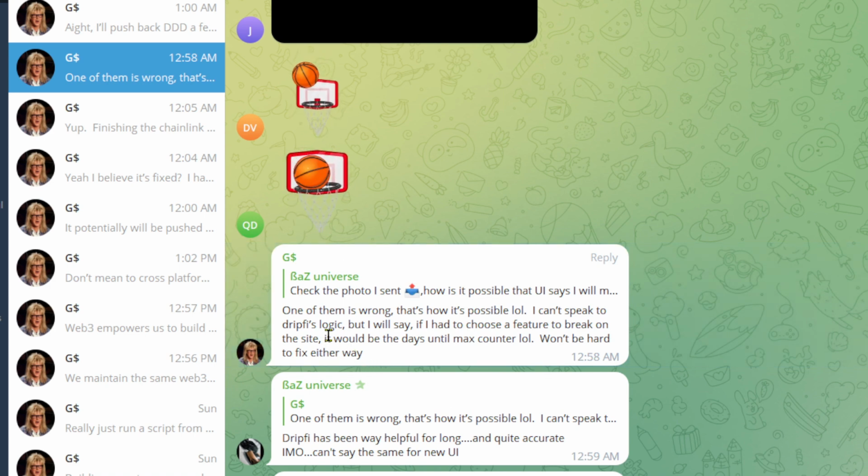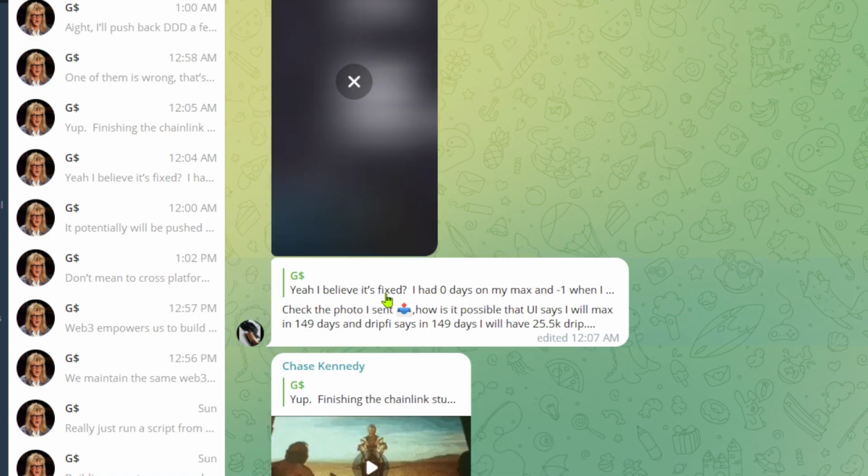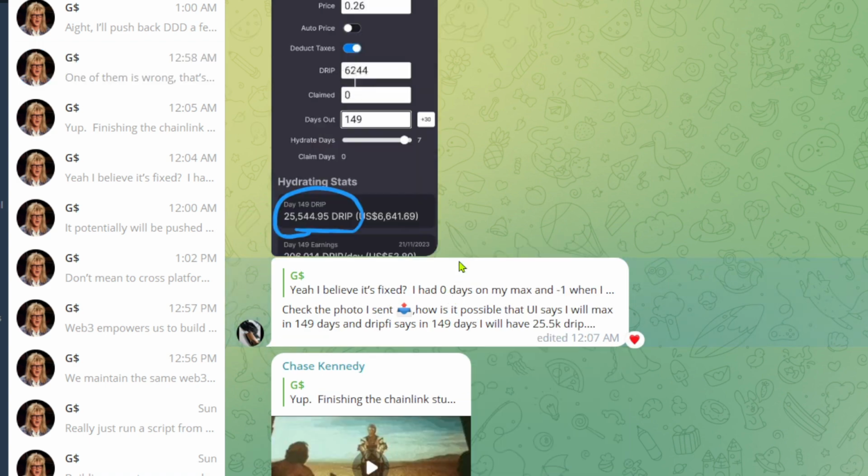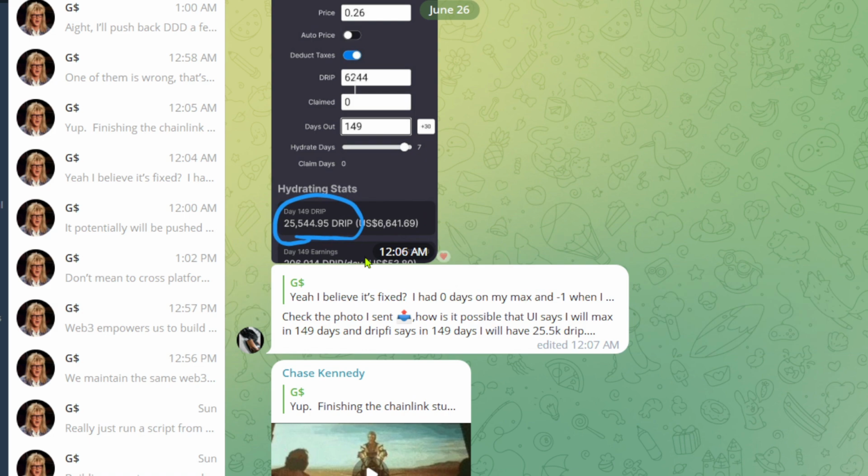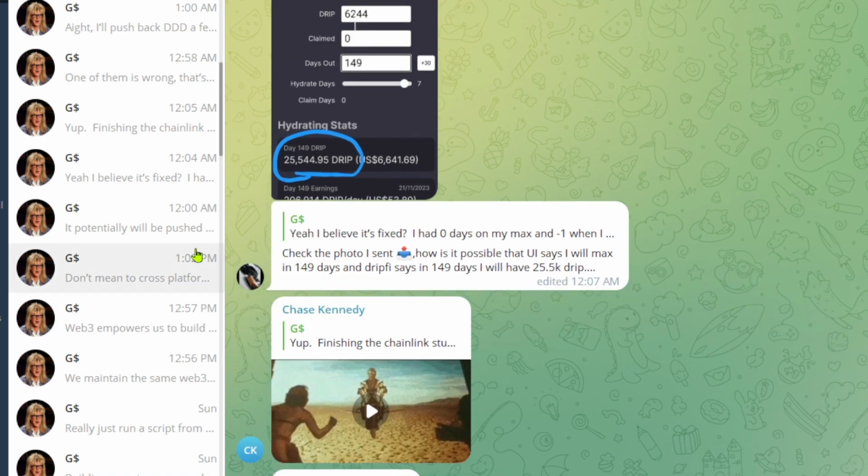Let's see. He said one of them is wrong. That's how it's possible. I can't speak to DripFi's logic, but I will say if I have to choose a feature to break on the site, it will be the days and max counter. Won't be hard to fix either. So I think this was somebody asking about comparing DripFi versus days till max and what's on the guard on the Drip UI.